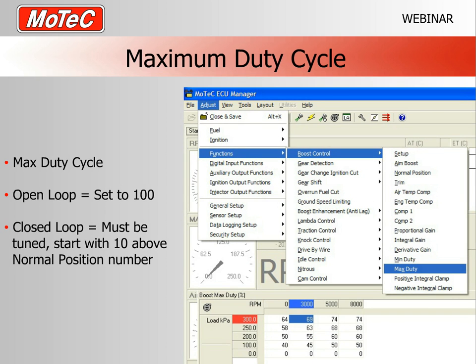All right, maximum duty, the opposite of what I just said. Obviously, we can put clamps on the maximum amount of duty used. And this is definitely the one you concentrate on, because overboost is the one we want to try and minimize for the health of the engine and sometimes for rules. We don't want boost going over a certain amount.